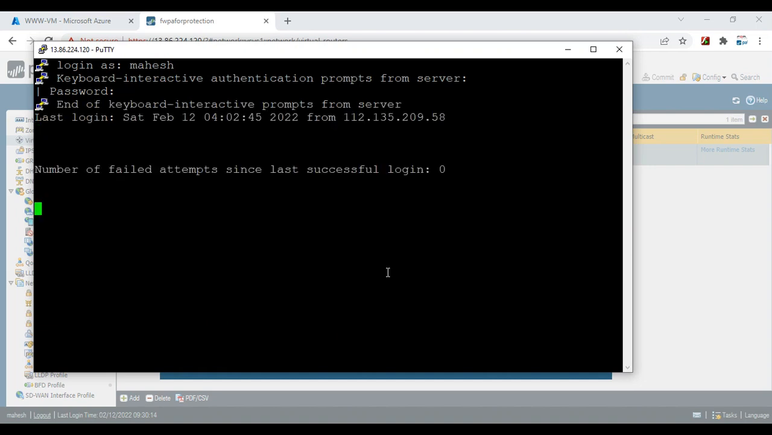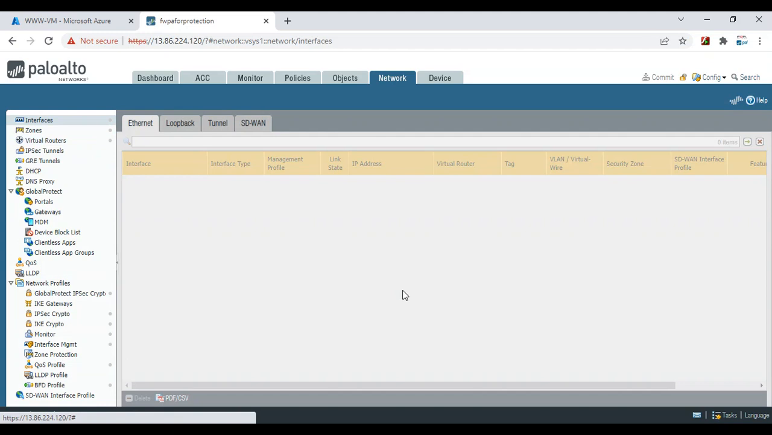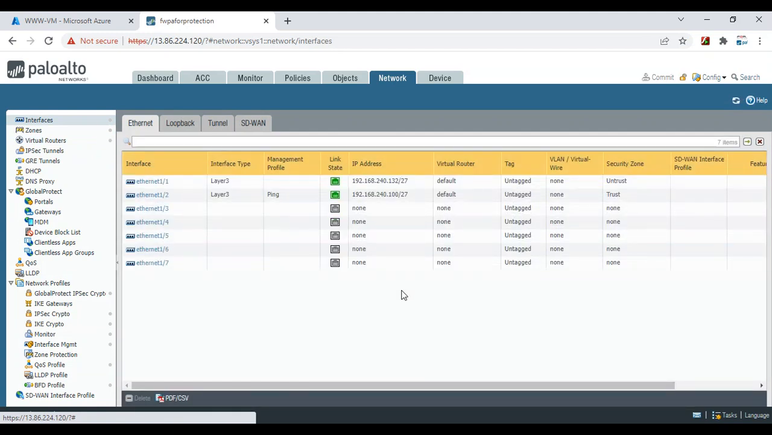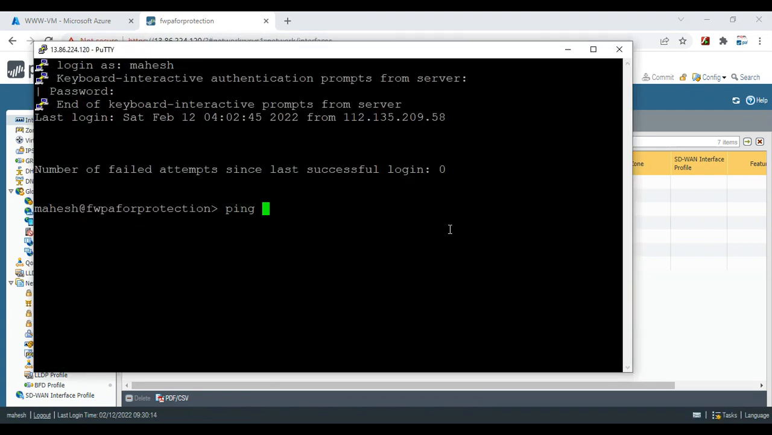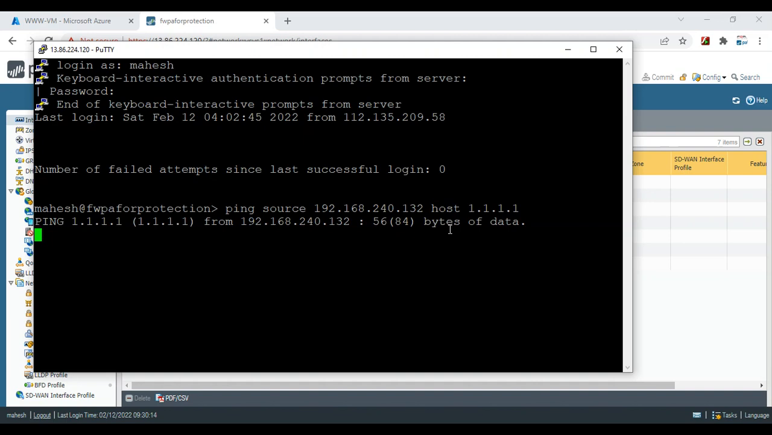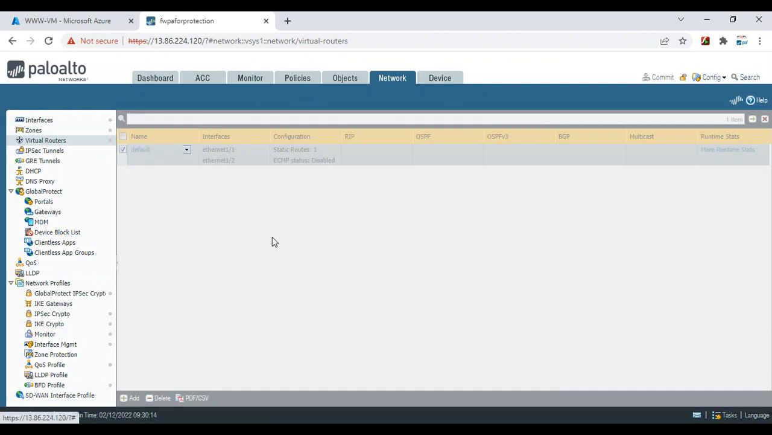Okay, so then let me ping the internet using my Ethernet interface. So it should not work due to the missing default route. 240.132 is the source packet address. Ping source 192.168.240.132 host 100.1. So you can see now we cannot ping the internet. So let me go back to the firewall and recreate the default route.